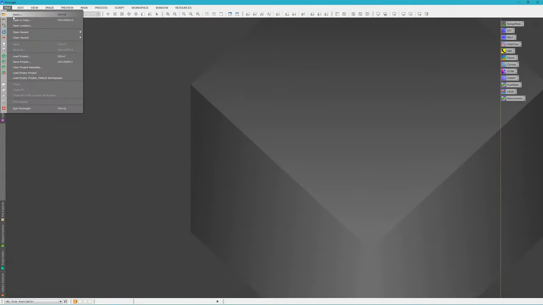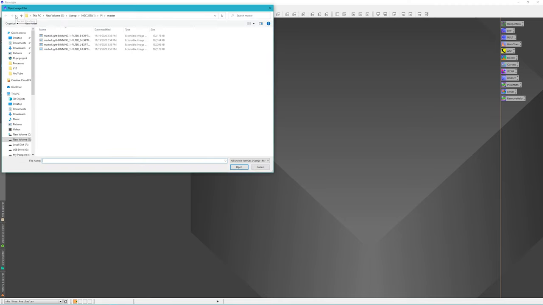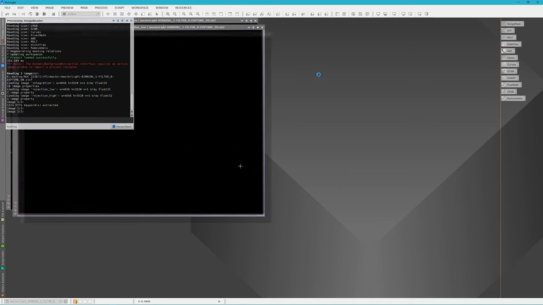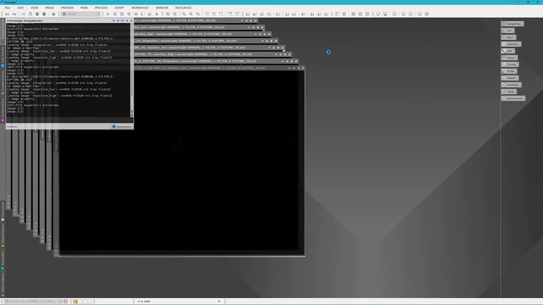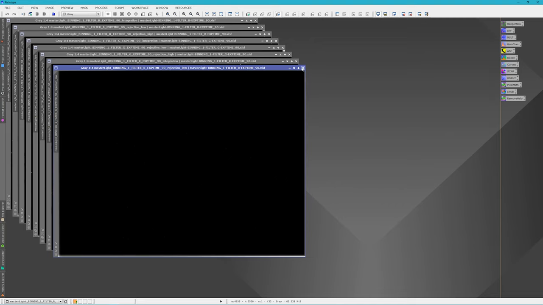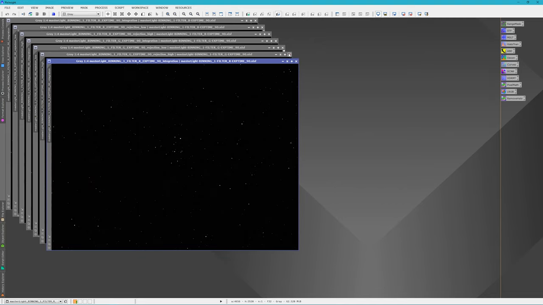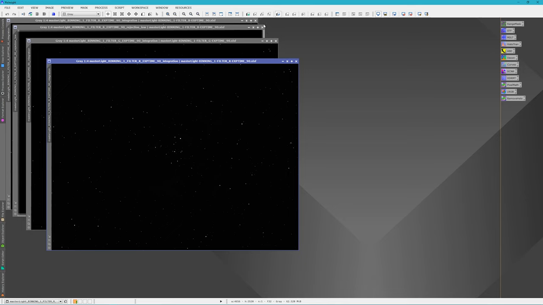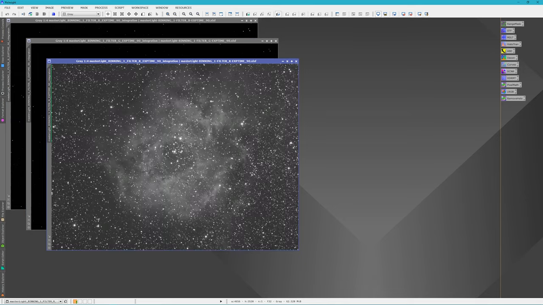First thing we're going to do is open up our images that we're going to work with, and I'm only going to open up the blue, green, and red because we're not interested in the luminance for this particular test. And we'll get rid of the highs and lows, and we'll do our screen stretch on each one.